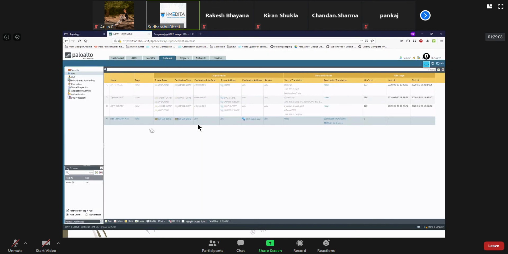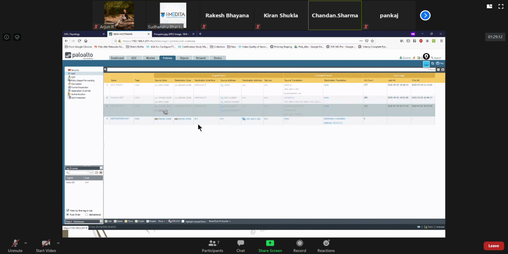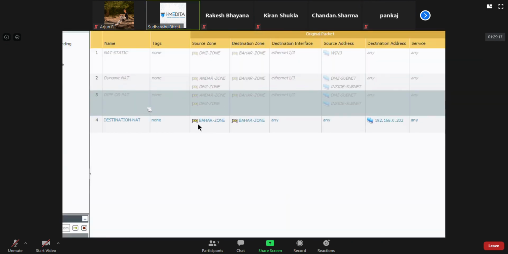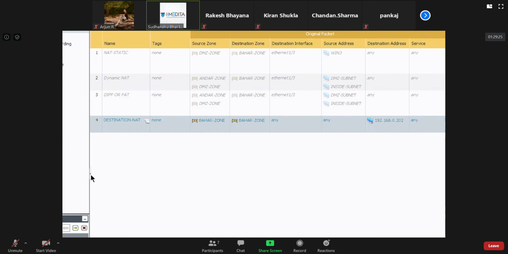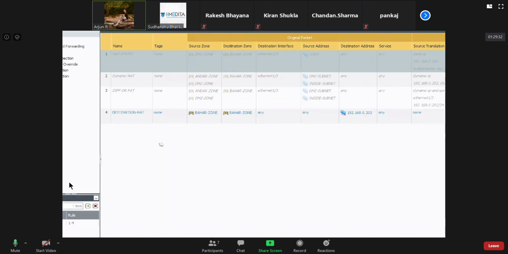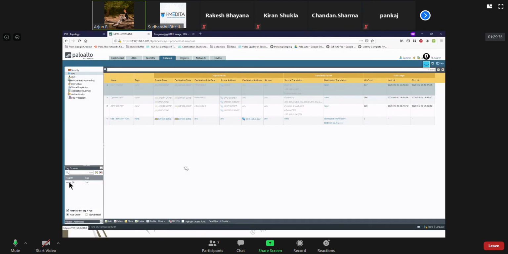We had this dynamic NAT. If you look at this NAT, this is for people to access the internet. This is not for hosting our services. This is if you have hosted a service, and the same thing could be done using this way as well. It's one and the same thing.